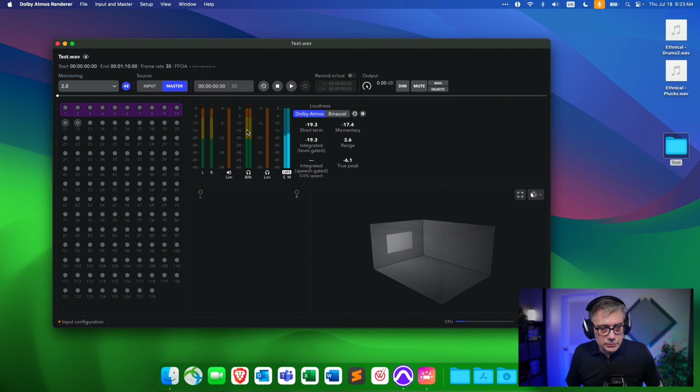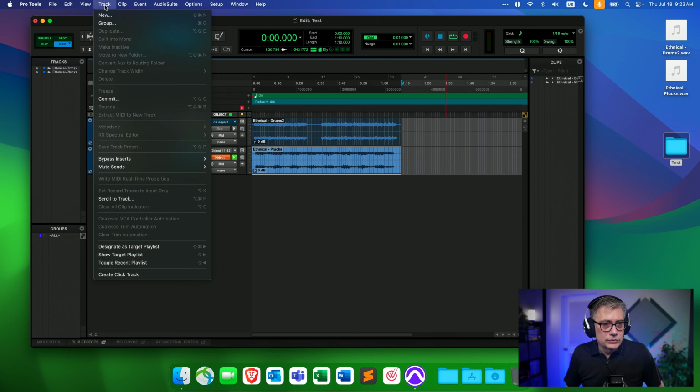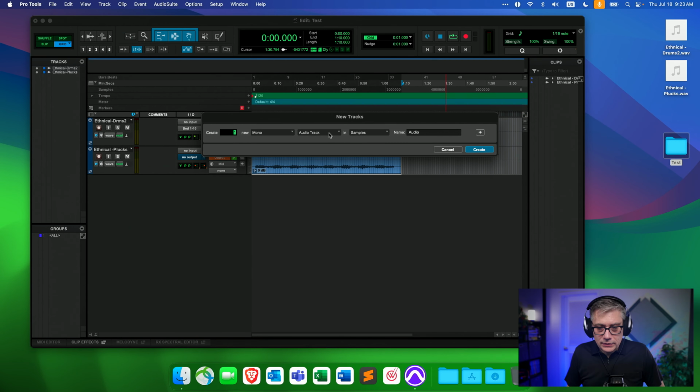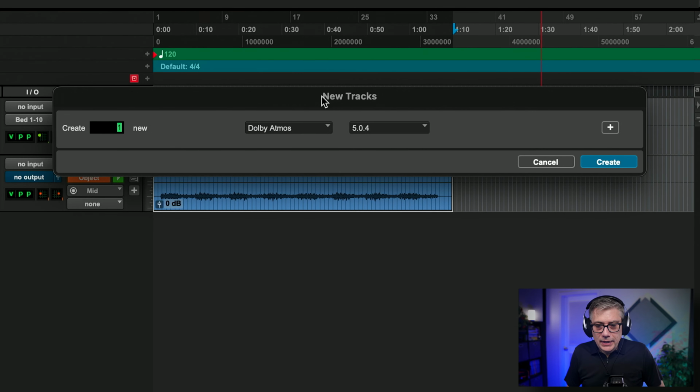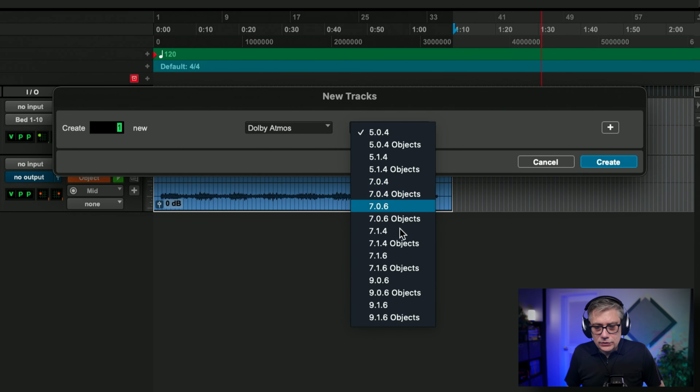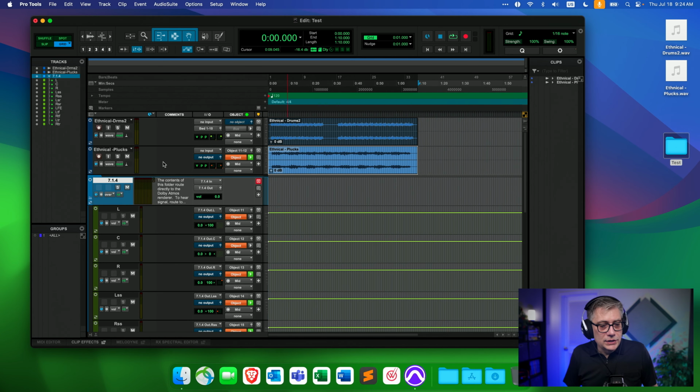So let me just close the Dolby Atmos renderer here and let's go back to our Pro Tools session. So in order to get access to that, we need to first add a new track. And the track that we're going to add is going to be a track preset, and we're going to use a Dolby Atmos preset. And let's maybe do a 7.1.4. Now we have two options here. We can either use a 7.1.4 that would send that into the Dolby Atmos bed, or we can do a kind of object-based 7.1.4. So let's do 7.1.4 objects. Let's press create, and this will essentially create everything.